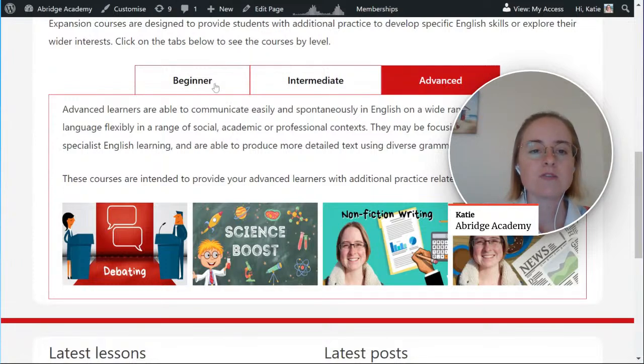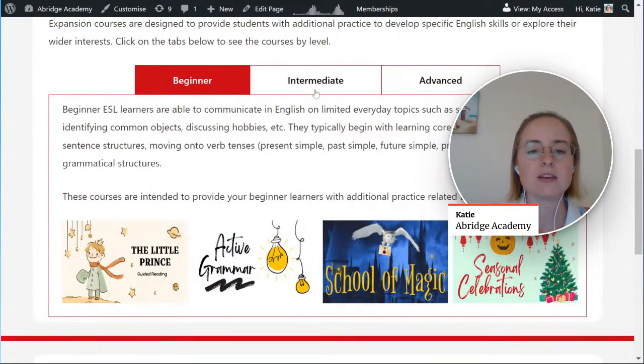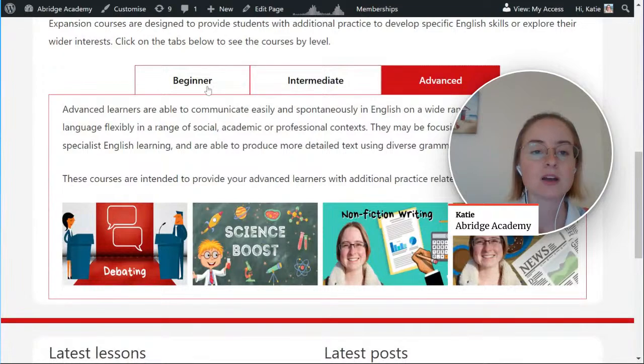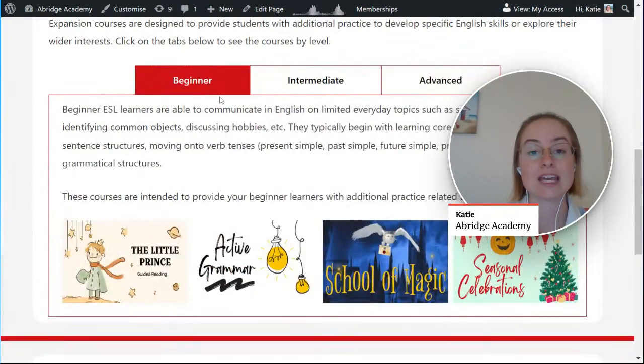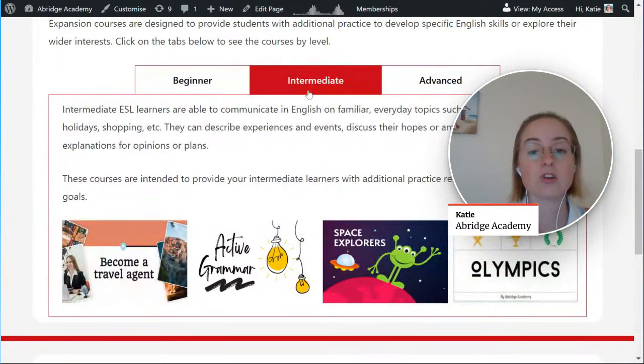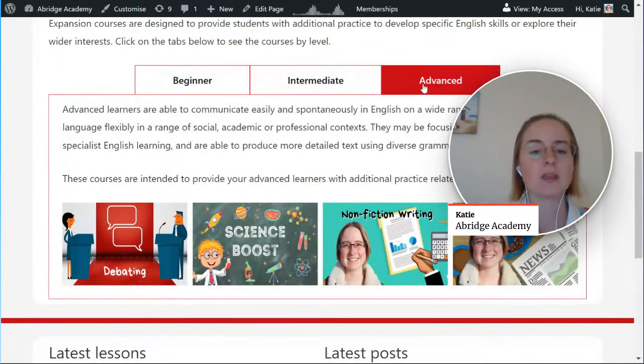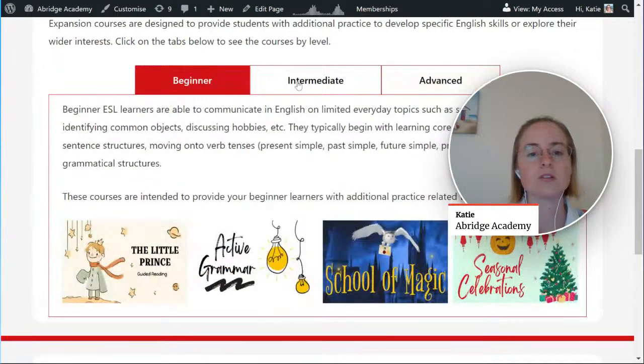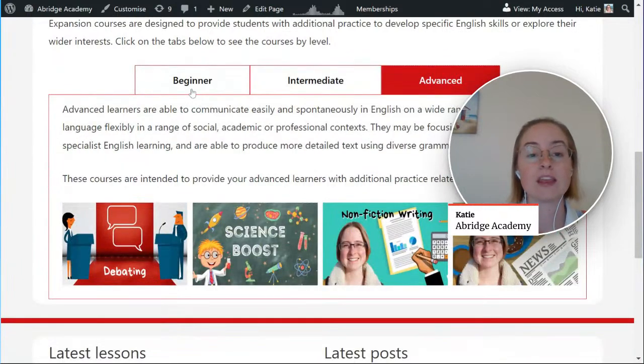You'll notice that as I flick through, these courses are organized into beginner, intermediate, and advanced levels. Those roughly correspond to the CEFR framework. So beginner is A1 to A2, intermediate B1 or so, advanced is about B2 to C1. So that gives you an idea of roughly where they line up.